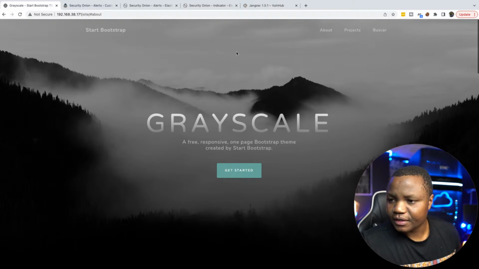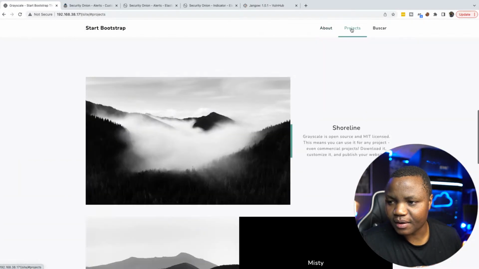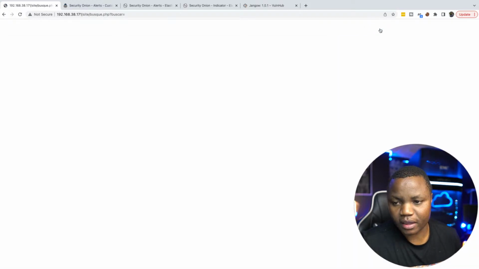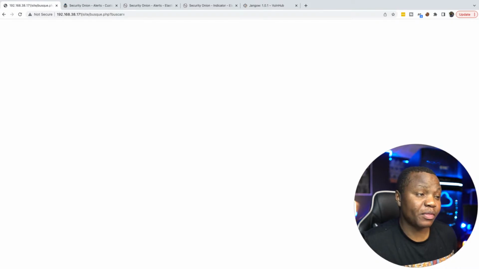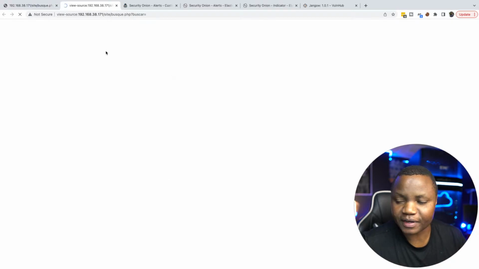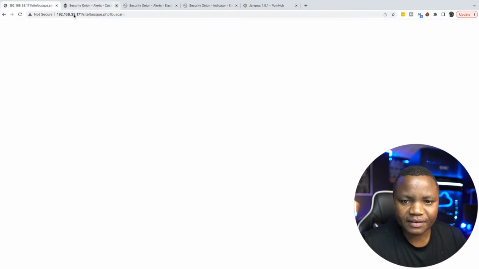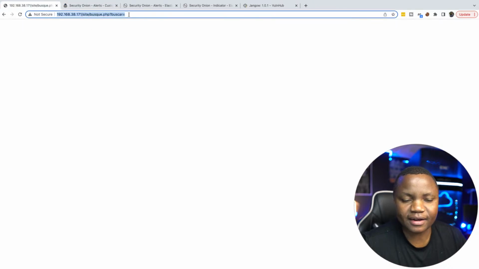All right, so about, I think, that was part of that. Projects, bus car. Okay, now they're just messing with me. Bus car gives me a blank page. Here's the page source. What is this bus car thing doing? Nothing. It's not talking, but it leaves me with an equal sign.